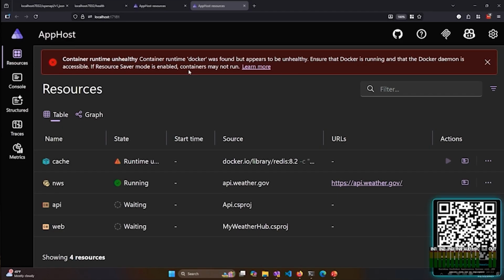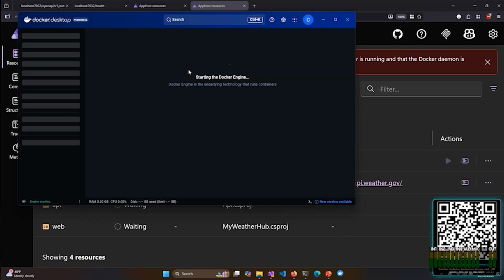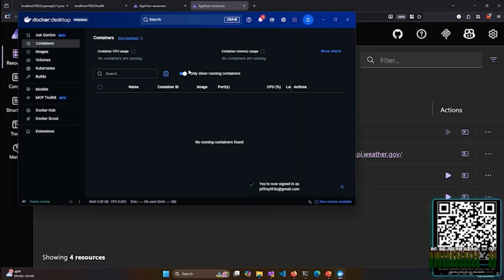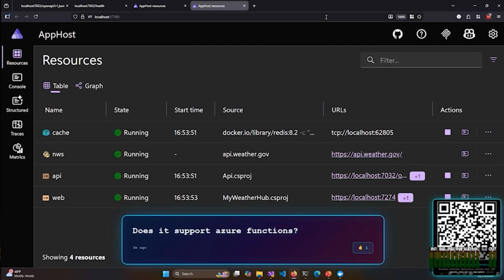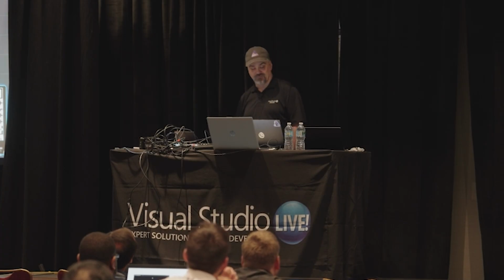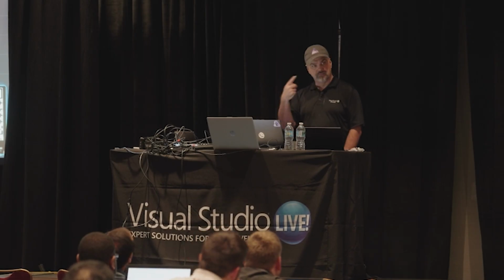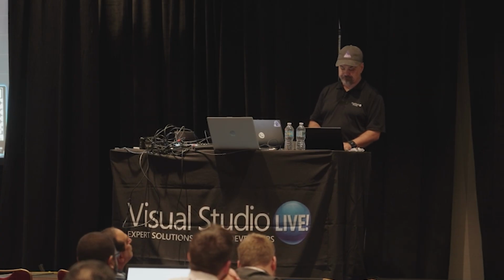While that's starting, question here, can a compiled binary or exe be added using with reference? You're going to do builder.addExecutable, and you can point to your executable to tell it to launch. Yes, you can do that. Oh, look, that's working now. Fantastic. Does it support Azure Functions? Yes, we do have support for Azure Functions. You can add them in and light them up so that the functions know about the other services, and the other services know where the functions are.